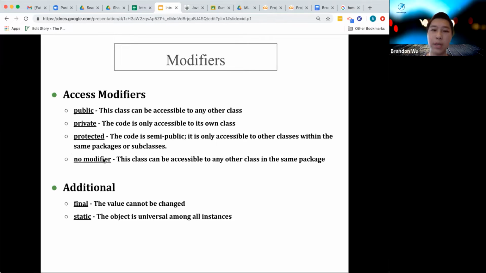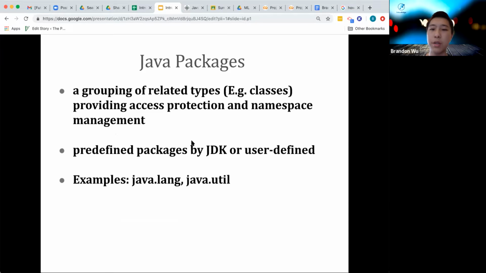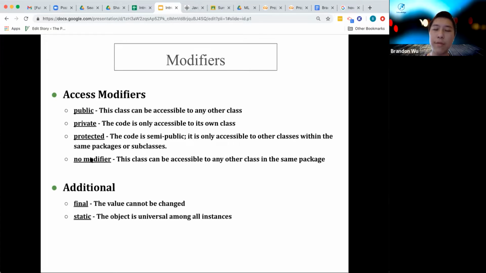Finally, you have no modifier, which is when you don't place any access modifier. The class can be accessed by any other class in the same package. Remember we talked about packages here. So if you have very similar, related classes inside the same package and you don't have any modifiers, you can access anything inside the class you created.